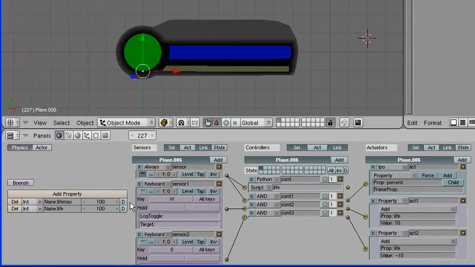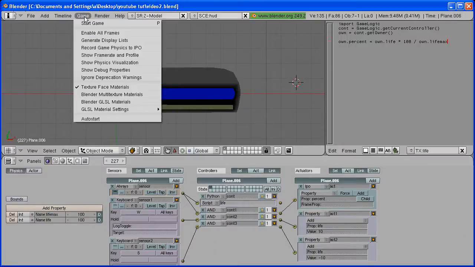Now go over here and select these. This is so that it prints the debug info onto the screen when you hit P to play. Basically what that does is it will show these properties on here so that you can see what's going on. Also, you have to go to Game and select Show Debug Properties.